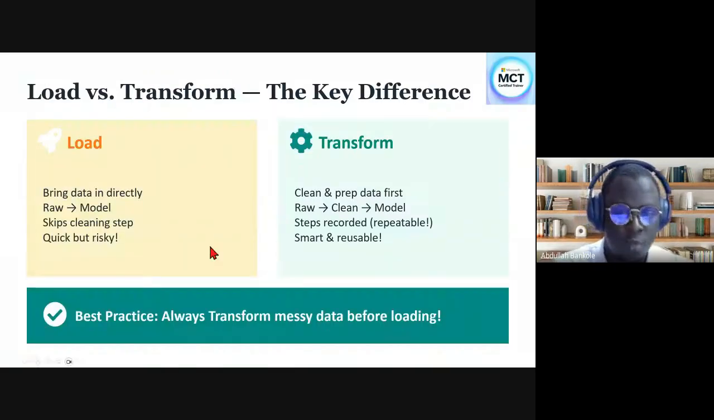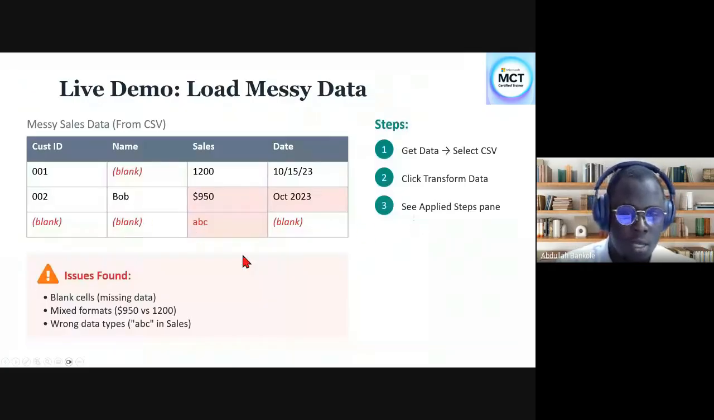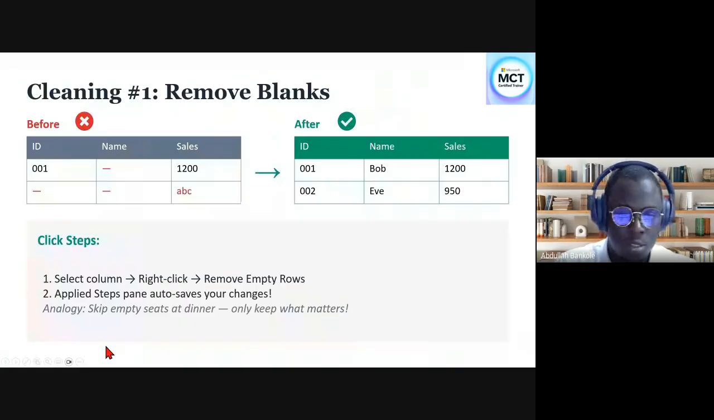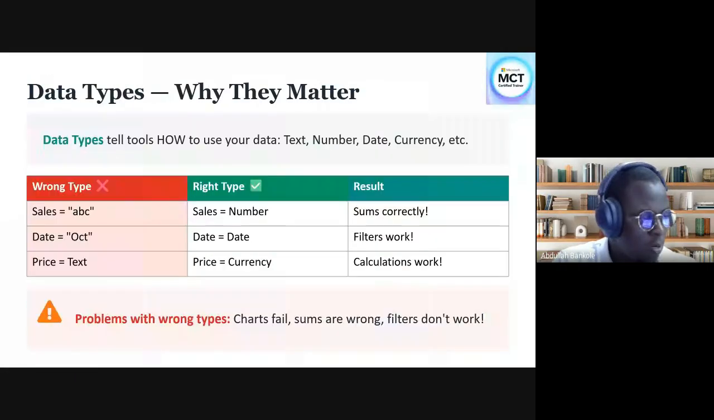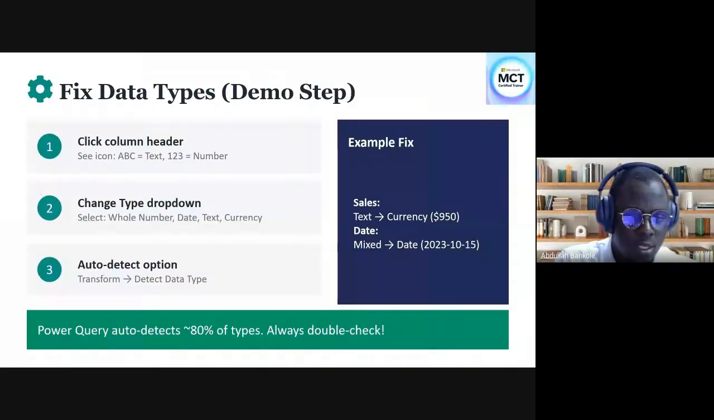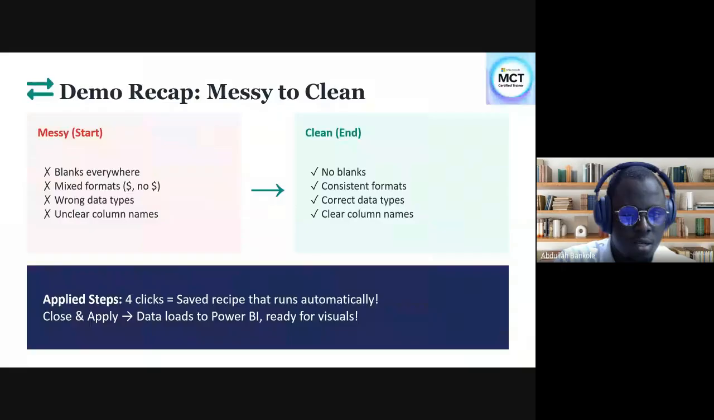We talked about load and transform. We talked about the demo, right? We did all this. We've removed blanks, right? We renamed. Okay, we've not renamed columns yet. We'll still rename columns. We've talked about data types, right? We fixed data types. Yeah, we did all this.